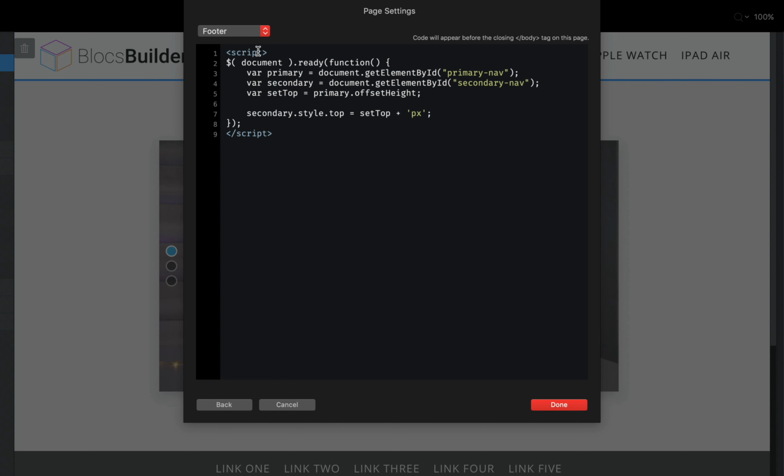So I've got my script tags here. Now I'll put this code in the video description. So what we have here is, when the page is ready to go, it runs this function, and this function gets 3 variables. The primary variable is basically your primary nav. Now if you change the IDs, or you've already got IDs for your top nav and your second nav, you can replace them in the code here, or you can actually change the IDs in your project to match my code, either way. So we have our primary, we have our secondary, which is grabbing our secondary navigation from the ID, and then we have a variable called set top.